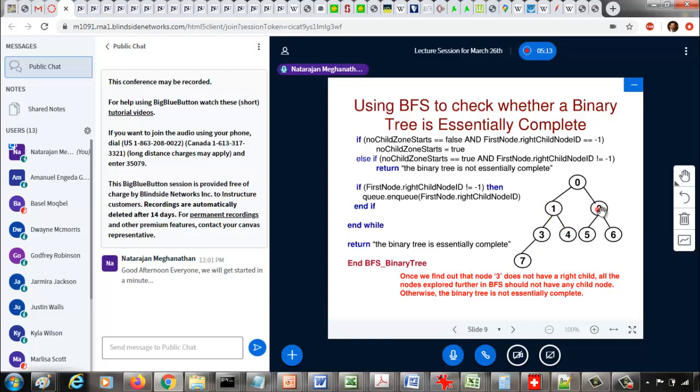Then node 2 has a left child as well as a right child. Then node 3 has a left child but not a right child. So this is where we can set that boolean called the no child zone starts to be true. Until this point it is going to be false in our code.